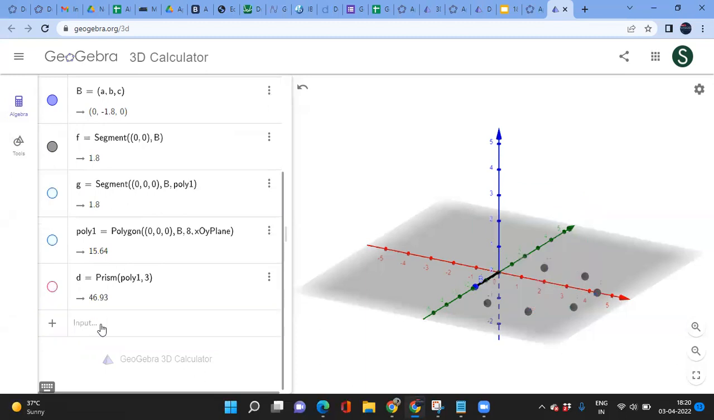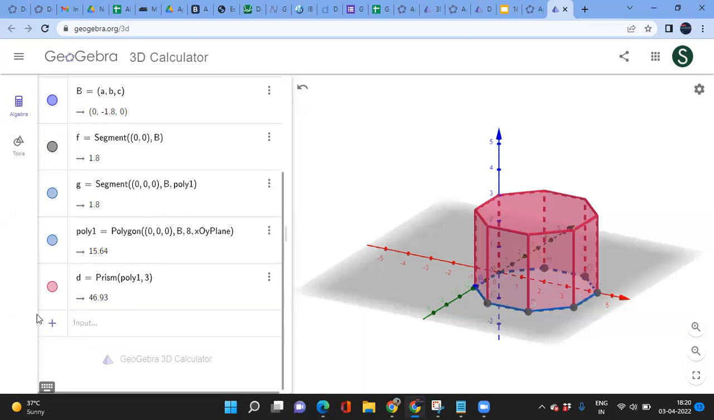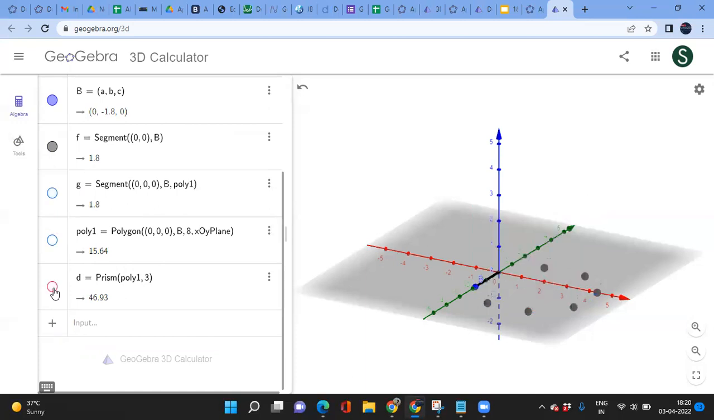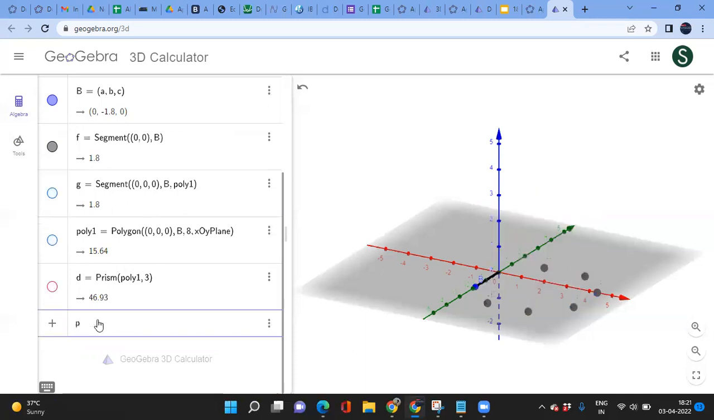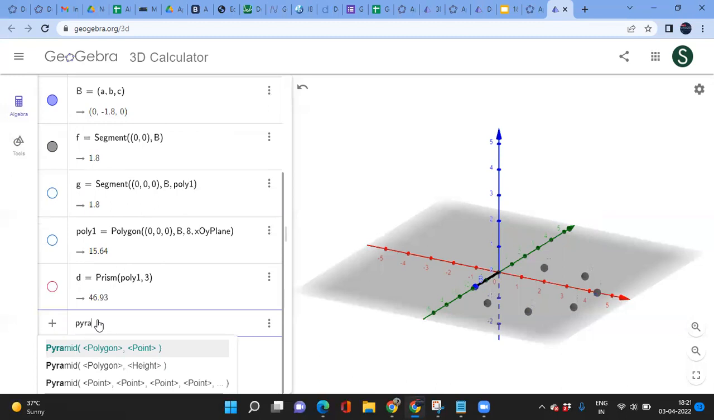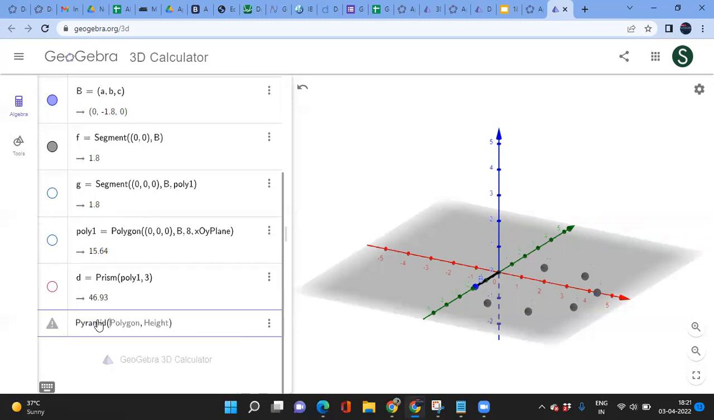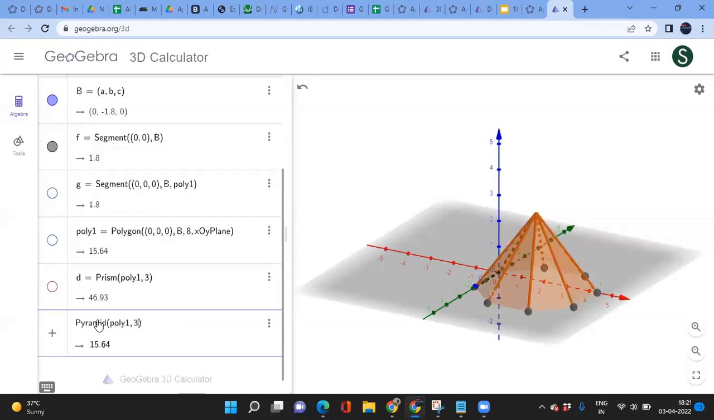Let's create a pyramid now. You guys can actually hide them. If you don't want to see them, just hide it from here. The corresponding things will go away. And let's create a pyramid. Similar to how you created the prism, for a pyramid we also have the command pyramid, polygon, and the height. So I'm going to type poly1 and then height, let's say 3. Have a look. I have my pyramid.